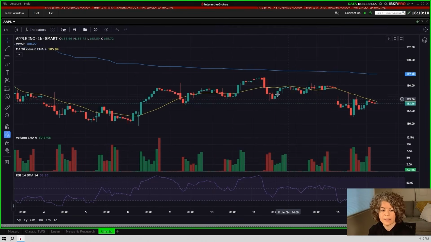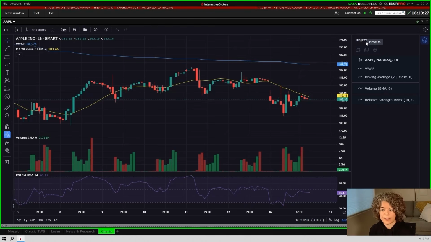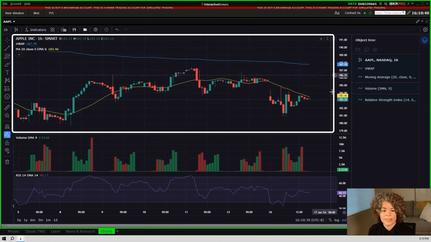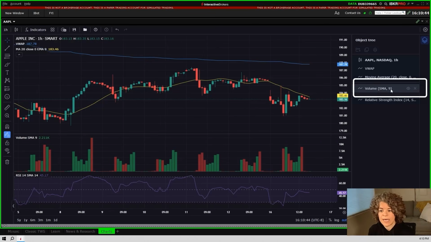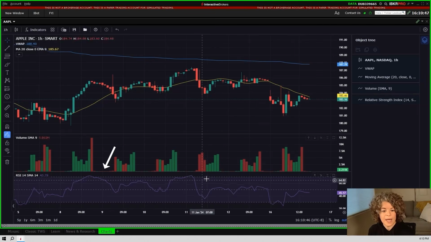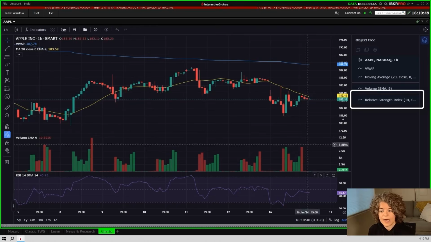Now, as I'm adding studies to my chart, it's possible that I don't want some of them on the actual bars themselves. So if you go over to the right-hand side, there's this little layer-looking symbol. If I click on that, it will bring up what's called the object tree. In the object tree, it will show you the different studies that you've added to your chart. You'll see that they're divided by these lines right here. Everything under this one, so VWAP and moving average, I'm going to see in this upper one. Then you'll notice this line. Anything under that is going to be the volume one, and then another line you'll see right here, and that's the RSI.